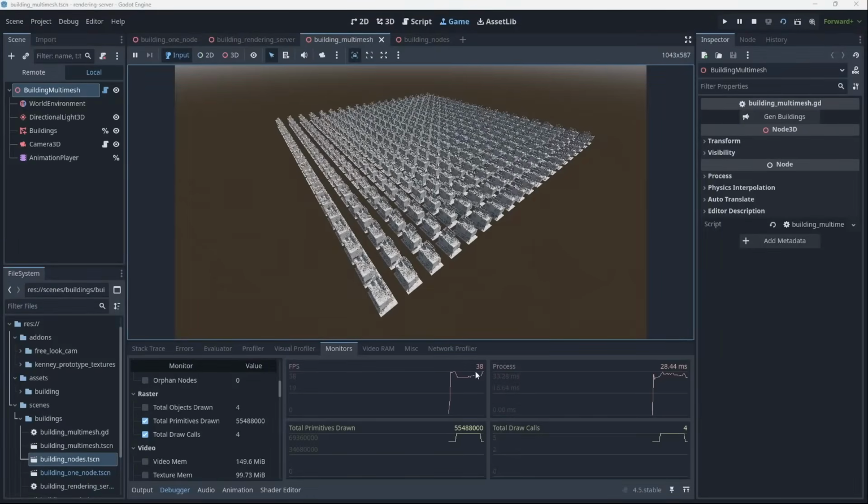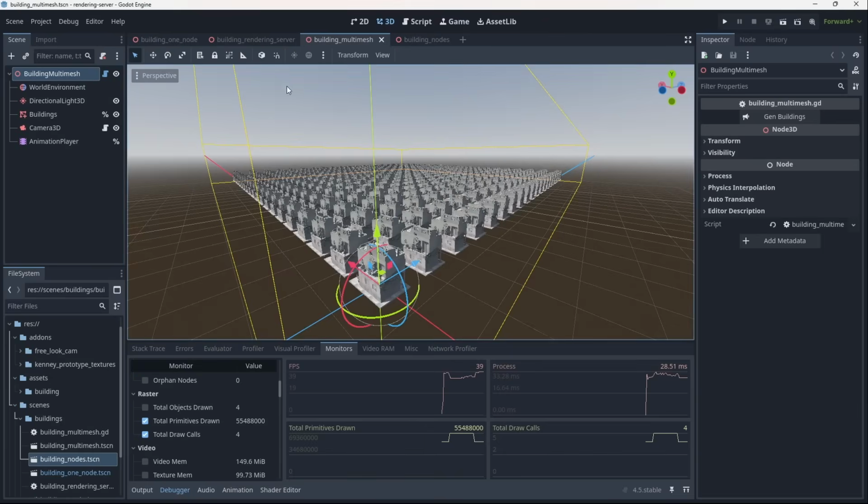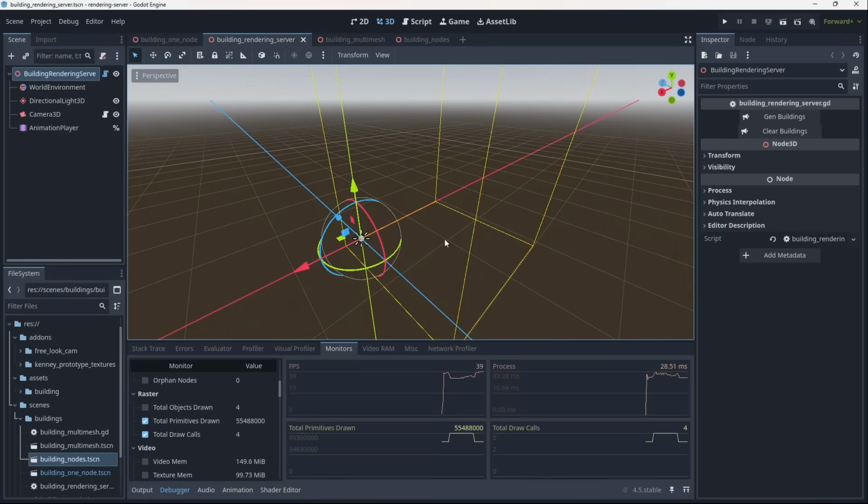And obviously we went from something that was 60, 70 FPS to 30. That is a huge, huge difference. So that's something you could consider. And the final test here, and this is the one we're actually going to look at some code for, is the rendering server.